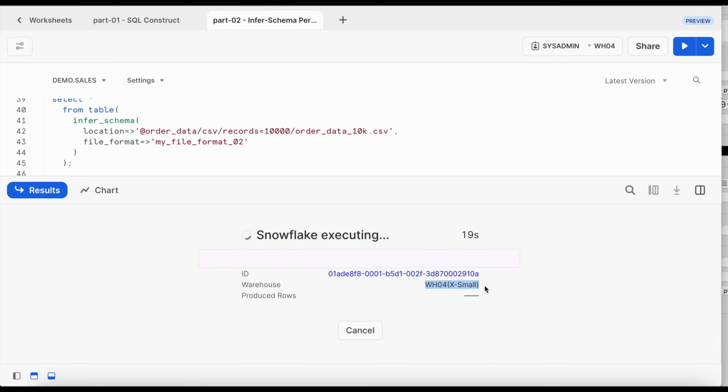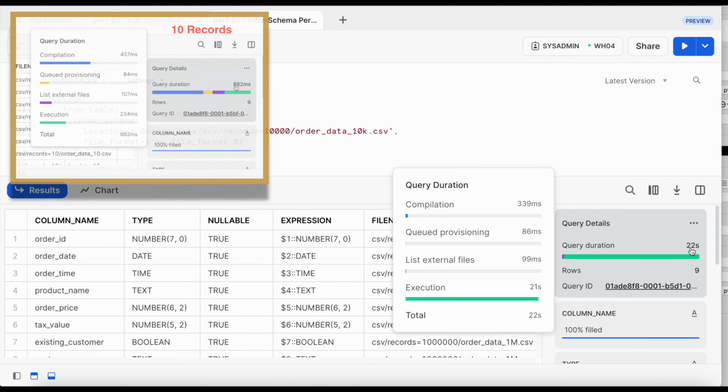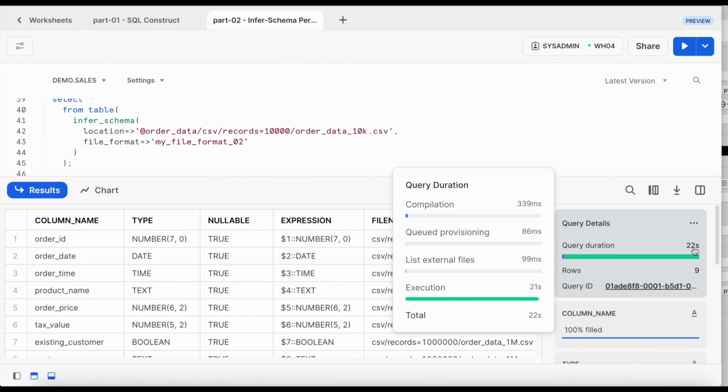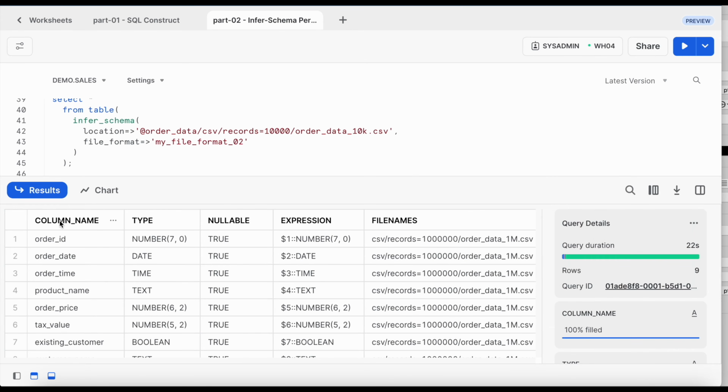All the warehouses are of size extra small, and if you look into the result, it has taken 22 seconds to complete the infer schema SQL function. It has taken 21 seconds for execution, 99 milliseconds for listing the external file, 86 milliseconds for queuing provision, and 339 milliseconds for compilation. And the result looks the same: column name, type, nullable, expression, and file names.